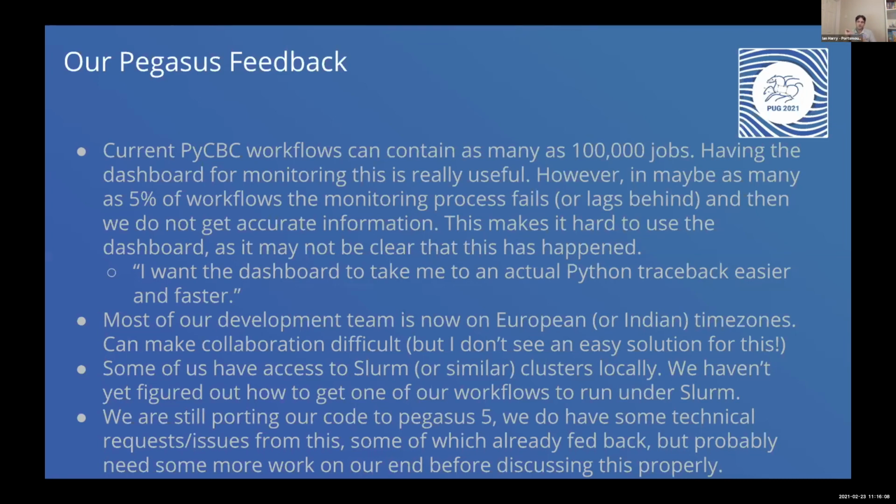So if a user is using this and isn't experienced, they won't know, which unfortunately means that we can't use the dashboard, because we can never be sure that we're not in that 1 or 2, 5% of time when this has happened. So this results in us never using Pegasus Analyzer or the dashboard, and always using Pegasus Status as the one tool that we know gives us reliable and up-to-date information.